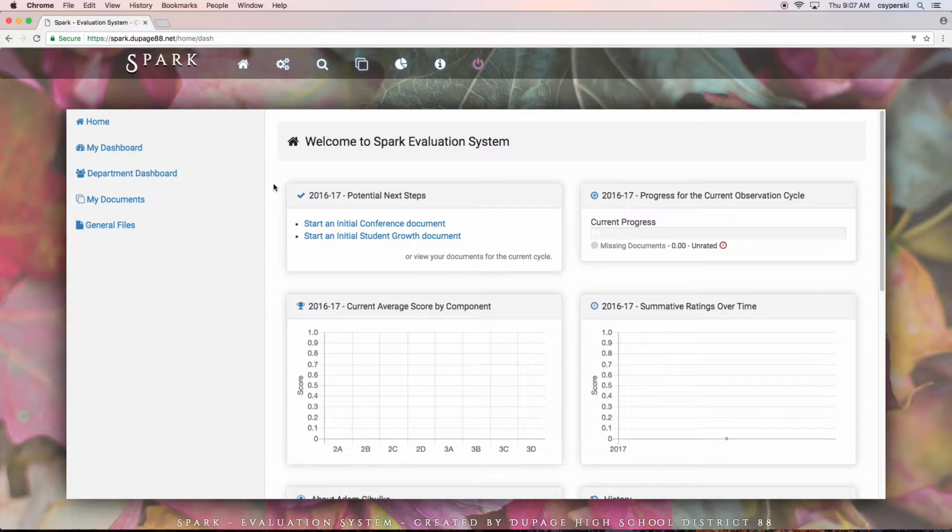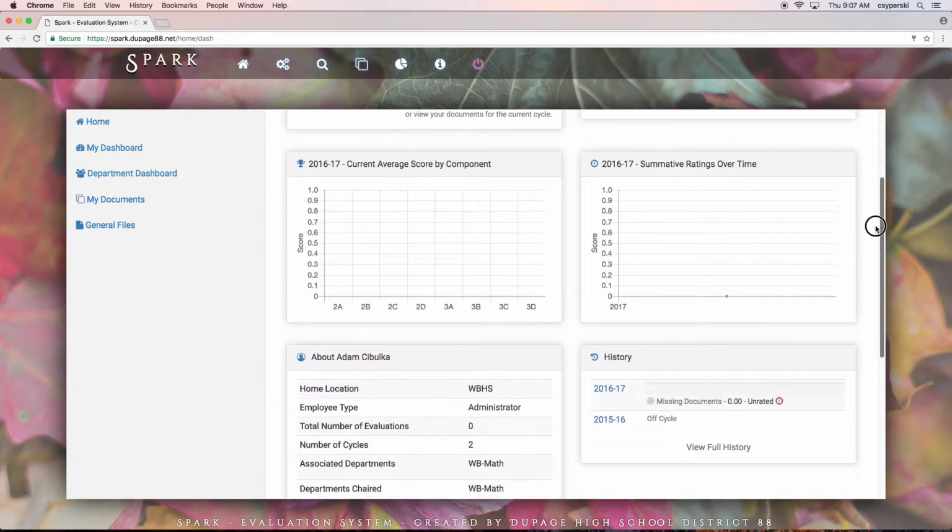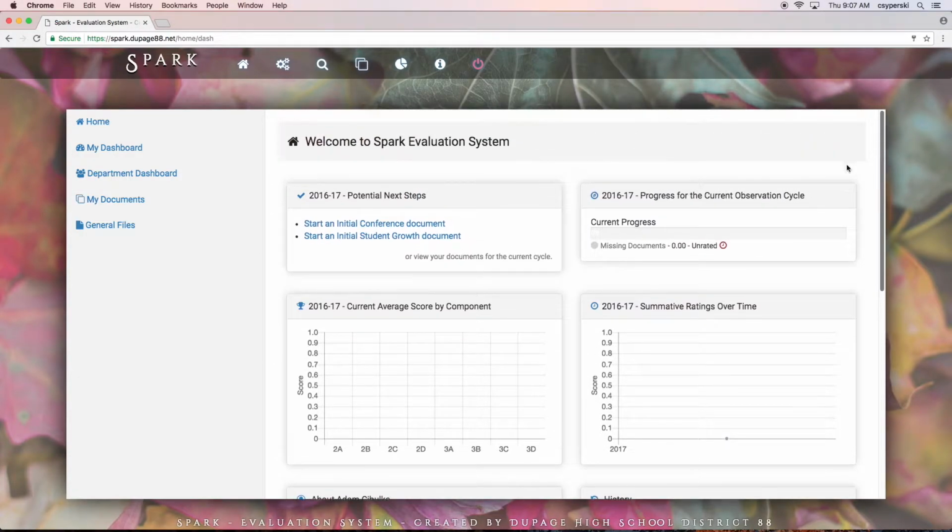And this home screen has various tiles that we'll orient you to here first. So the most important place that you'll want to go is when you get notified of your initial conference is this potential next steps. The potential next steps is the tile that tells you based on how many observations that you have for the current year and when your summative is going to be, what are your next steps in the observation and evaluation cycle.